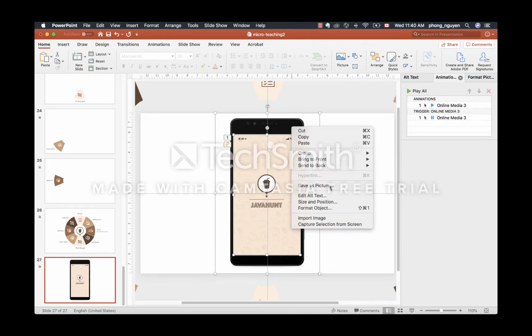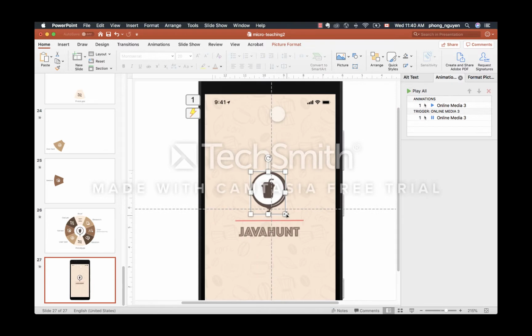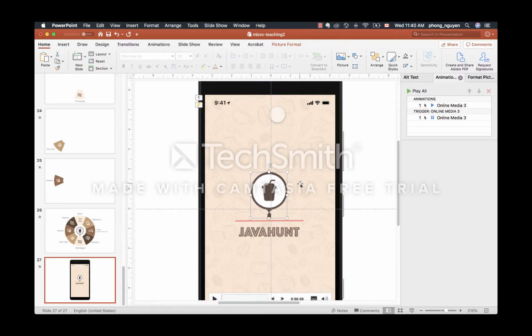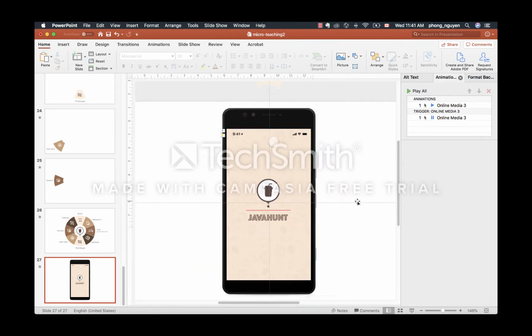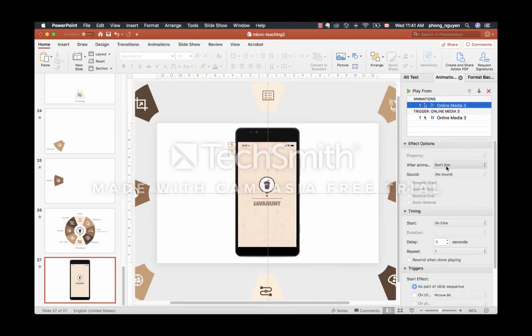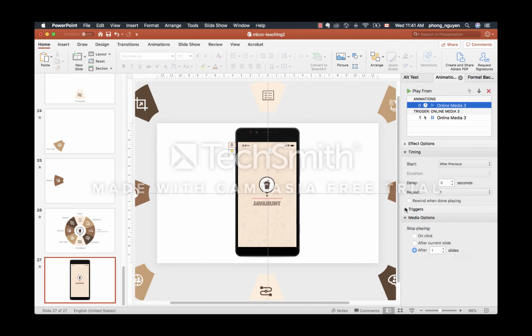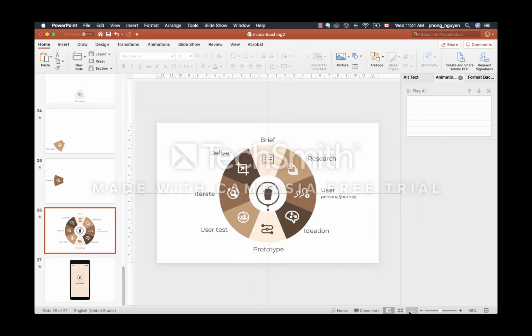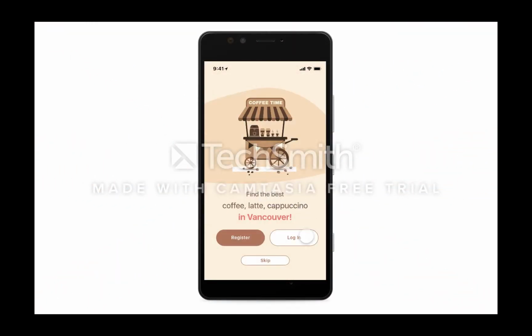Now you need to bring the logo to front by sending the video back, then resize the logo to fit nicely onto the video screen. One last thing to do is to send them back again, so that when the video starts playing, there will be no logo on the screen. Put some animation effect on the video so it can play automatically after the transition. Now let's try and see how it goes. Perfect.